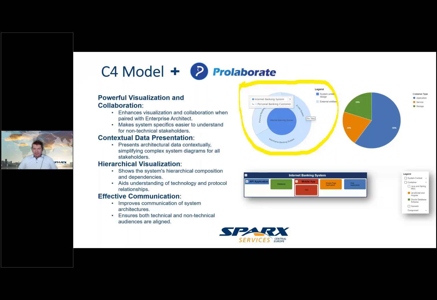So the idea is to help you hierarchically visualize the system, to see the system structure and dependencies in order to help understand the relationships between technologies and, for instance, protocols. So this is also what we created for you.